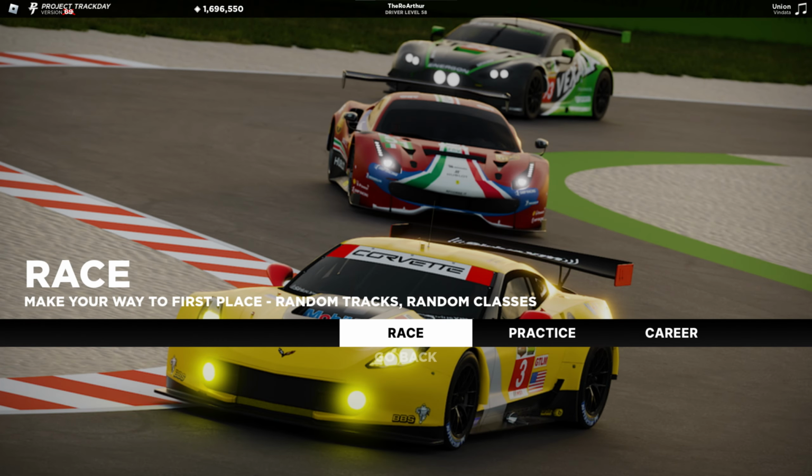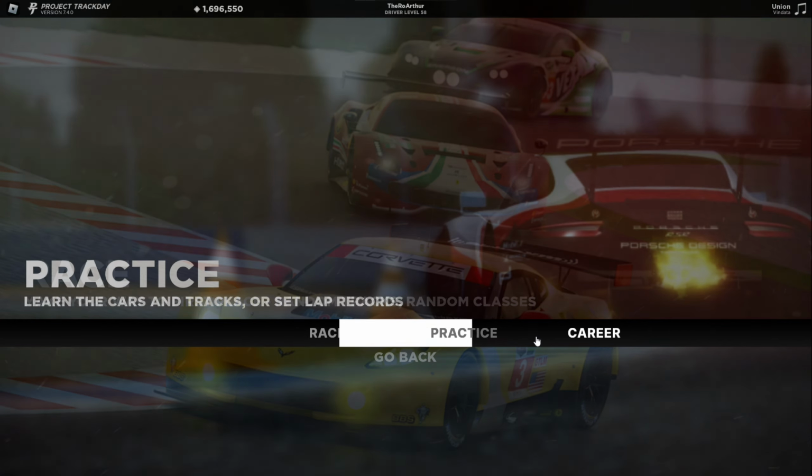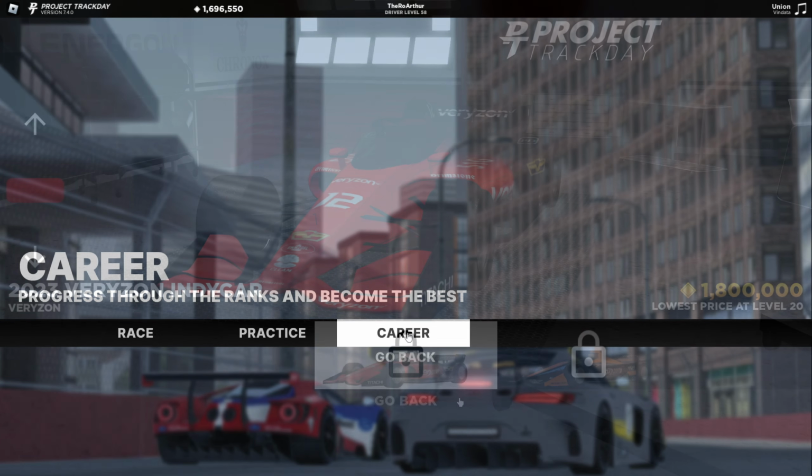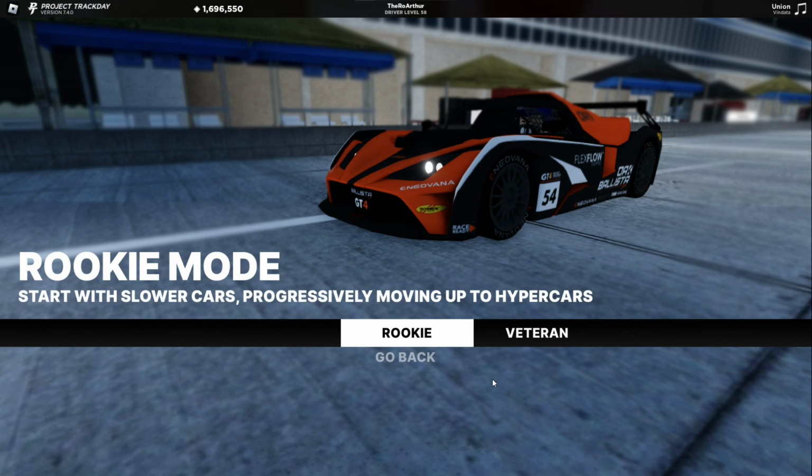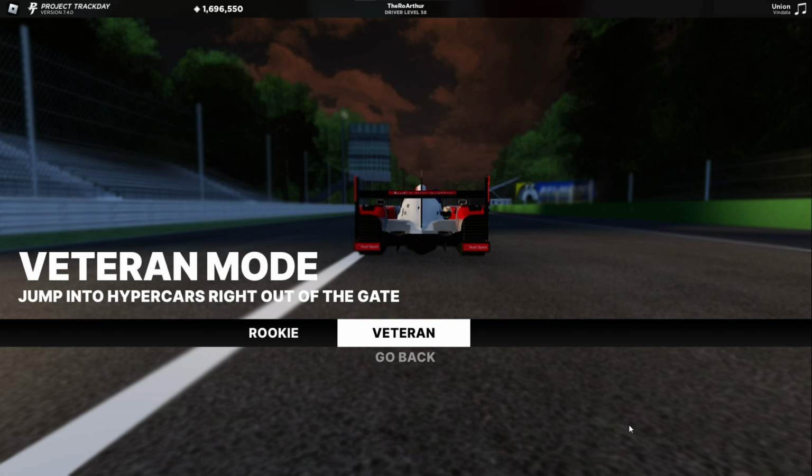Now onto Project Trackday's Update 69. Yeah, you guessed it, Career Mode is also making its debut there. With multiple car classes, the choice is yours. Start from the very bottom with GT4s and work your way up to LMP1s in the Rookie Mode, or dive straight into the adrenaline rush with those LMP1 beasts in the Veteran Mode.